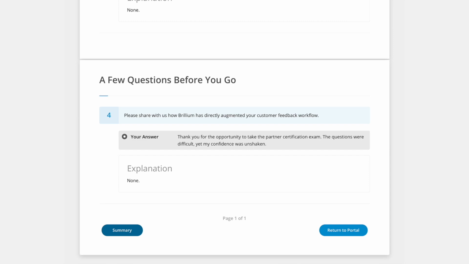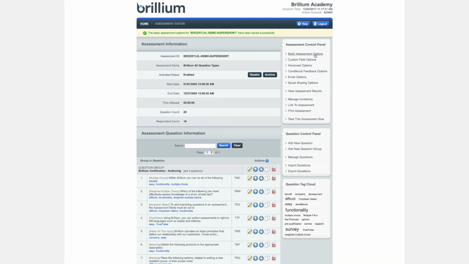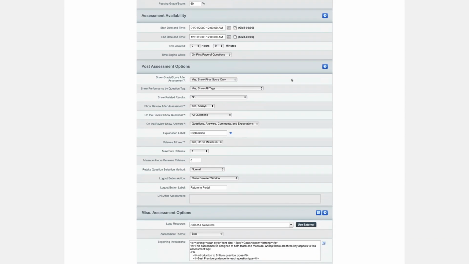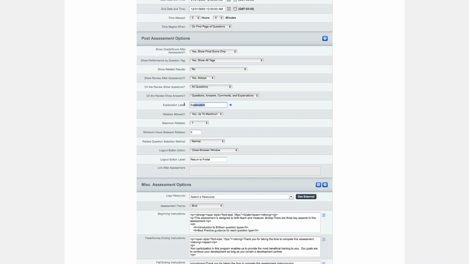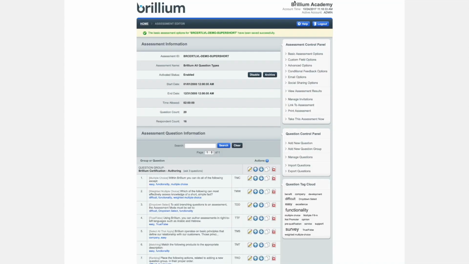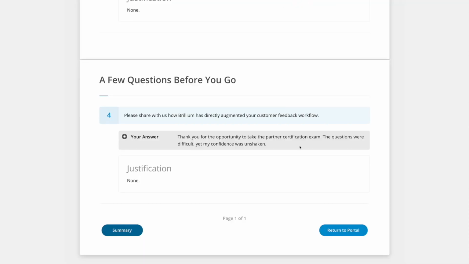Now, you may be thinking, the term explanation doesn't necessarily suit your purposes. Well, you can change that. If we go back to the basic assessment options, let's say instead of explanation, we want it to say justification. We go ahead, change that term, click submit. We go back to the screen and we'll see now justification. So you can provide any term that you want. This field also supports globalized languages, of course, so you can present this information in any language that you'd like.